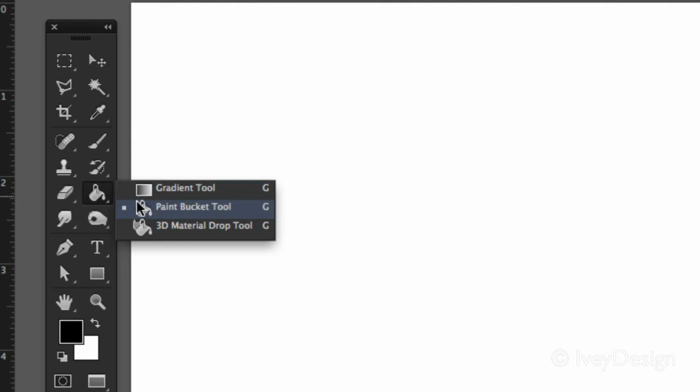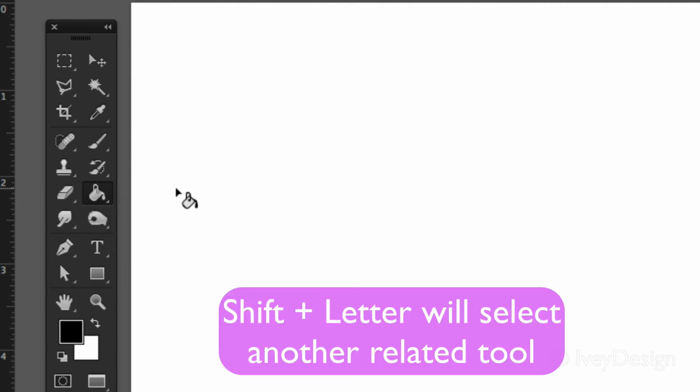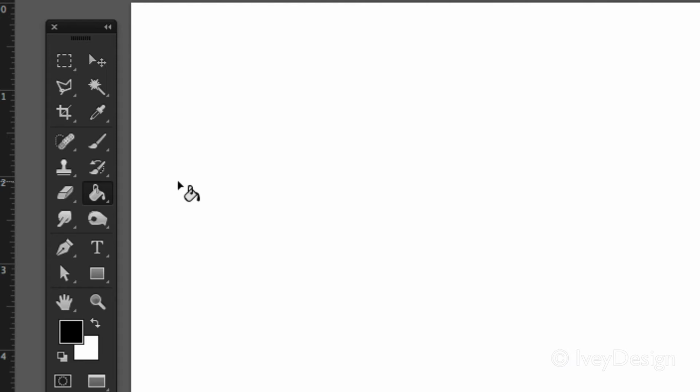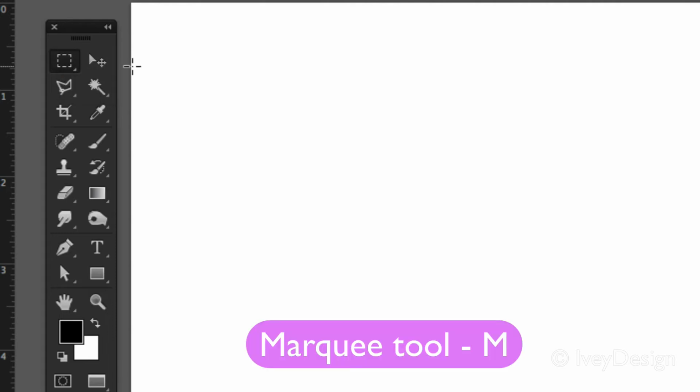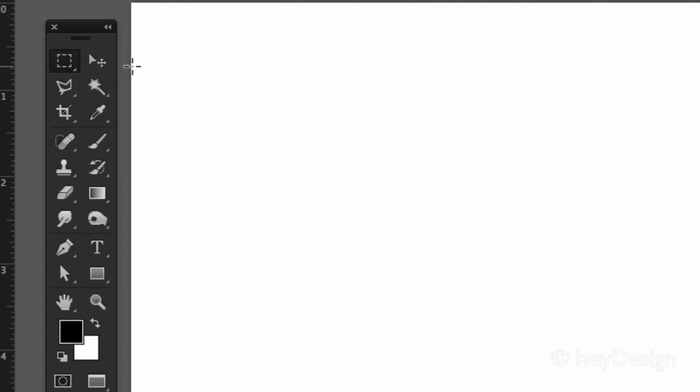To select those, simply hit Shift and then the letter that you're choosing. So if I've got the paint bucket selected, I can hit Shift G and it will cycle through to the other tools till I can select them as well. Same way for the marquee tool. These are my selection tools at the top left-hand corner. If I hit M, I can choose whatever marquee tool, in this case the rectangular, that I use last. If I need to swap to the circular marquee tool, Shift M will allow me to select that one as well.